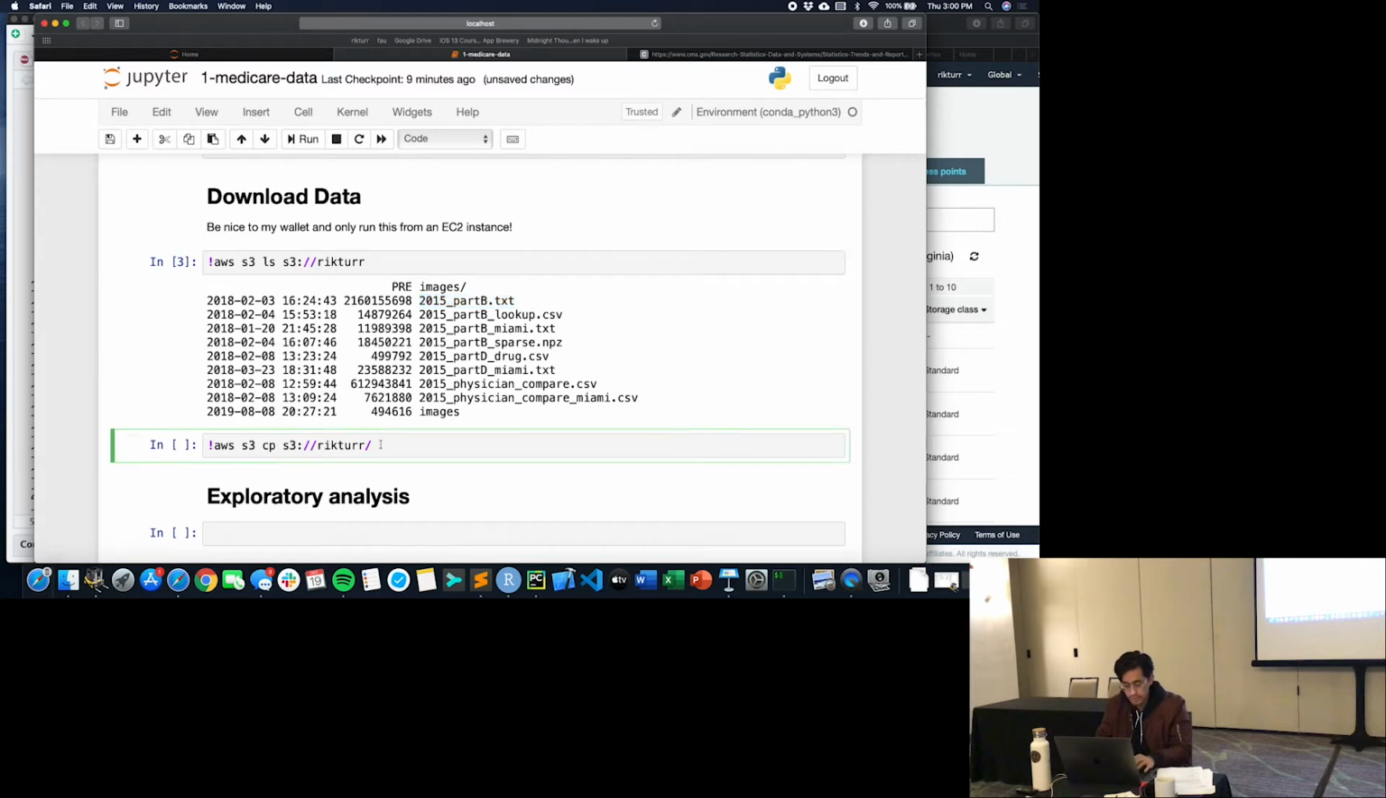2015 part B. Unfortunately with S3, you don't get auto-completion like you would in a normal Unix file system, because these files don't exist anywhere. So now I'm saying copy this file into wherever I want. The copy actually works if you want to copy from S3 to S3, or S3 to your local, or your local to S3. That cp works any direction. But in this case, I want to download it to my local place. So I'm just going to put dot, which if you're not familiar with Unix, just means my current directory.